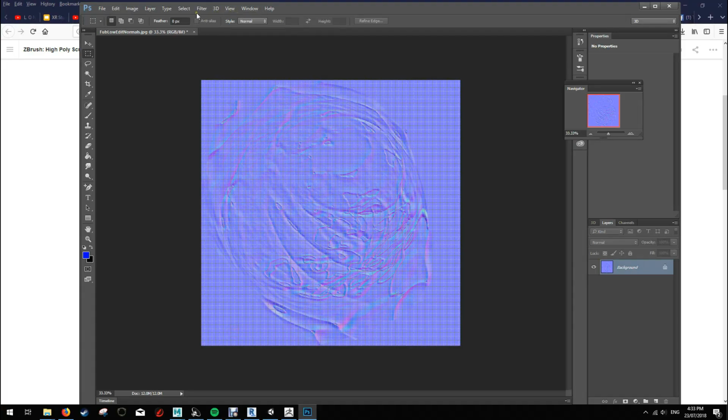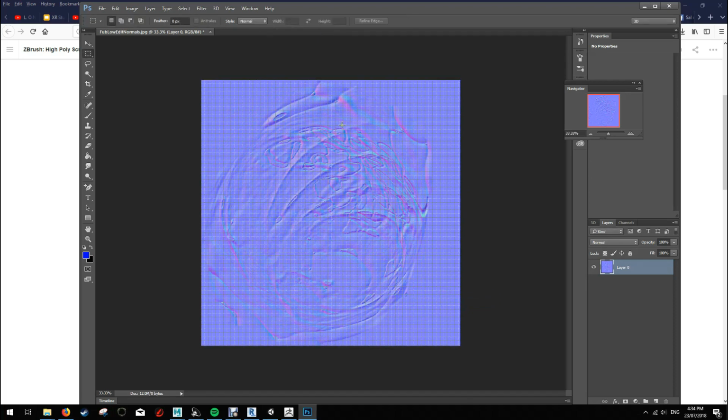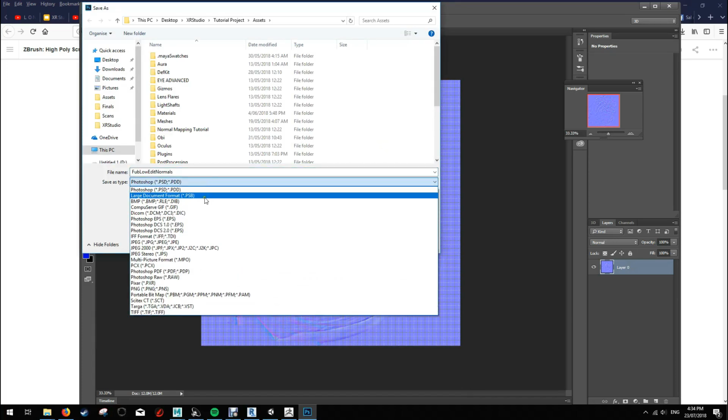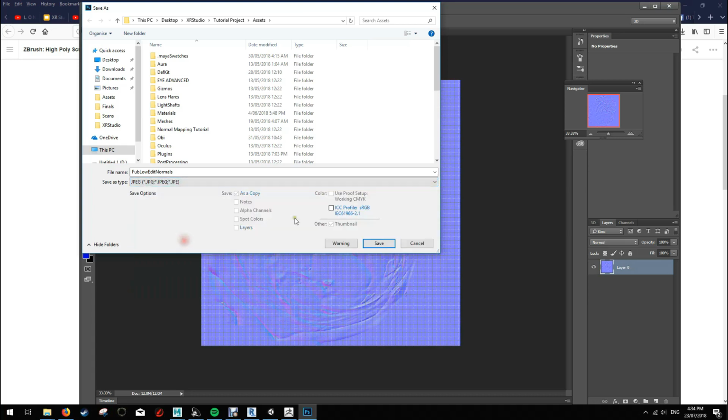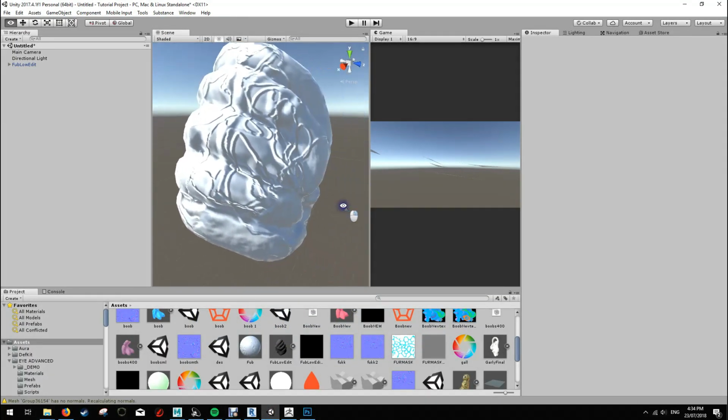Okay, so it just needs to be flipped vertically in Photoshop, so let's just turn that into a layer, Control T for transform, and then flip vertical. So not a rotate but a flip. Save that as JPEG and replace. Should re-import that. That's correct now.